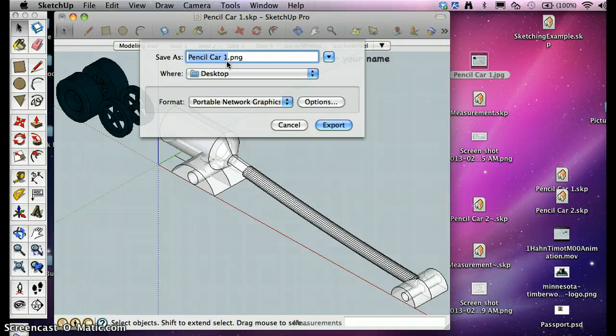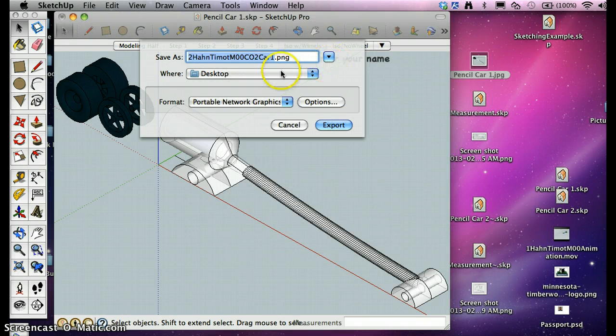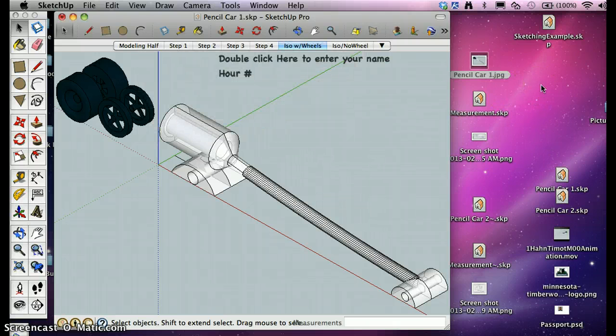and I'm going to call it my hour, login, and then CO2 car 1 or 2 depending on which one this is. Portable network graphics, options, you want to make sure transparent background is checked, and you'll also hit use view size and hit OK. And you're going to hit export, and it's going to put it on your desktop.